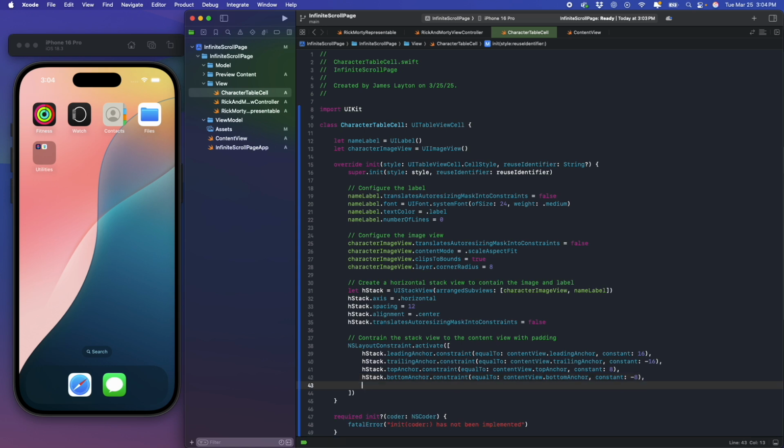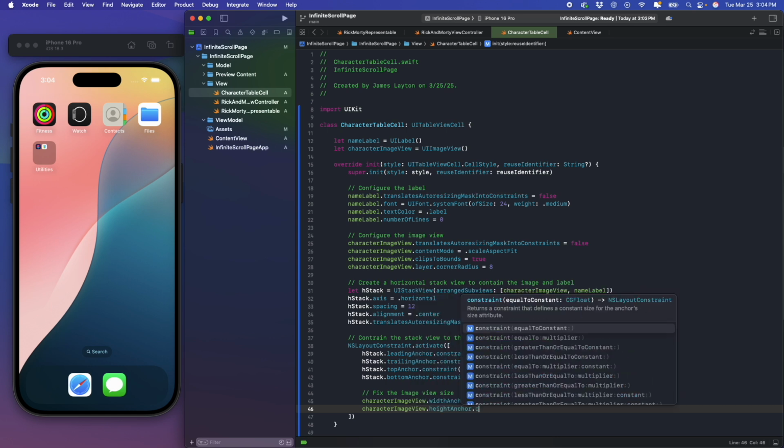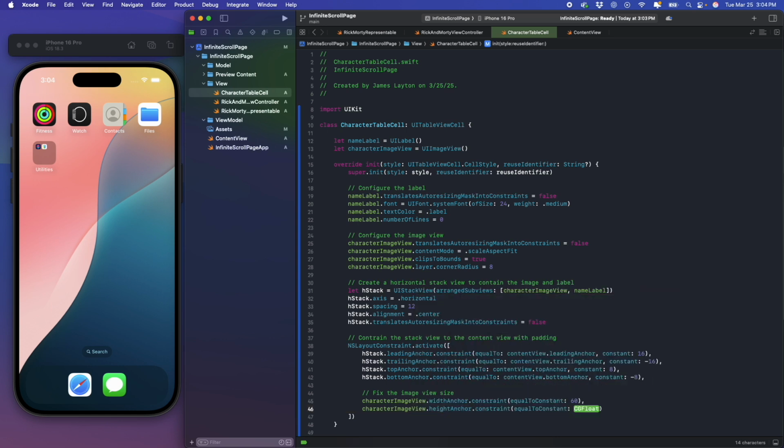And also we probably want to fix the image view size, so it does not stretch, because we don't know if the image that comes back will be a different size or something. So let's fix that. Let's set it to 60 for now. And characterImageView, the height anchor constraint equal to 60 as well.